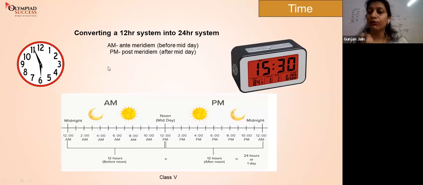But when we are dealing with the 24-hour system, then we do not use AM and PM. Is it clear? We do not use AM and PM in the 24-hour system. We just say it is 6 hour or 18 hour or 19 hour.